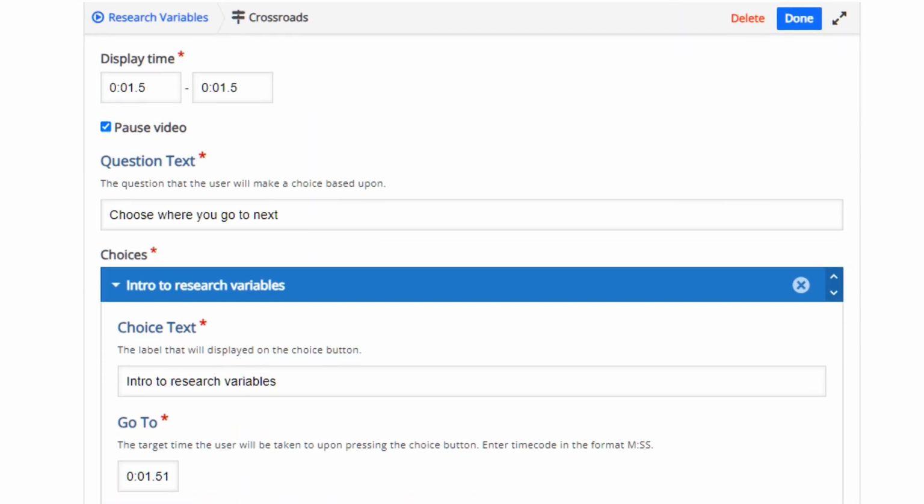Let us implement the crossroads interactivity. It needs a specific moment to appear, and you'll notice it pops up right after that initial text notification. I throw in a pause here because, well, we want our students to think about their choices. The question I pose to the learners is simple. Choose where you want to go next. From there, I line up a series of choices, each with its own designated time slot in the video. Once our learner makes a choice, the corresponding topic appears.